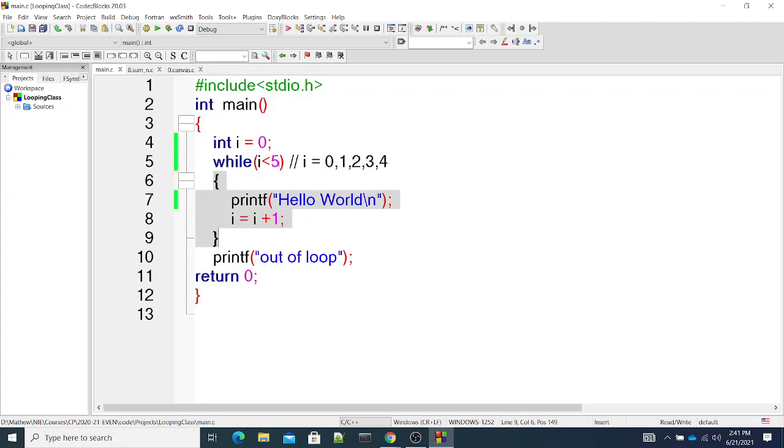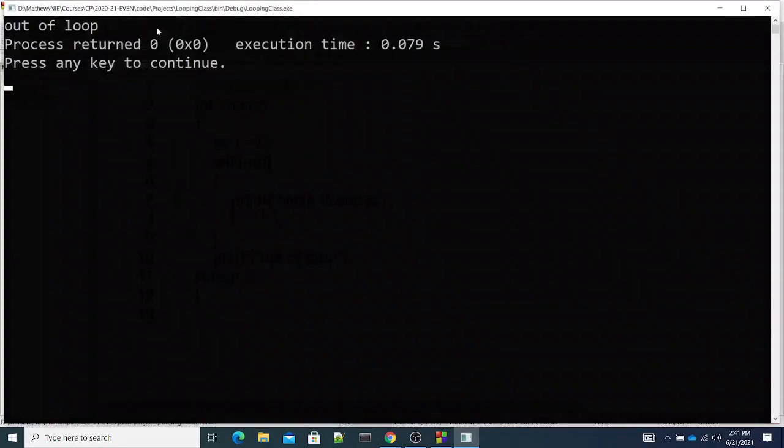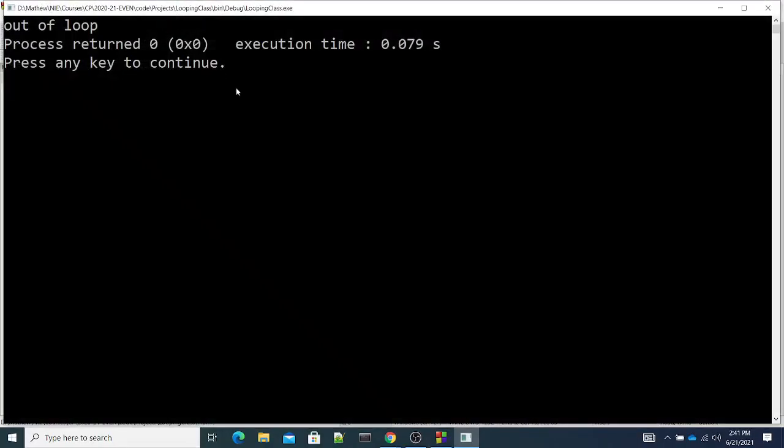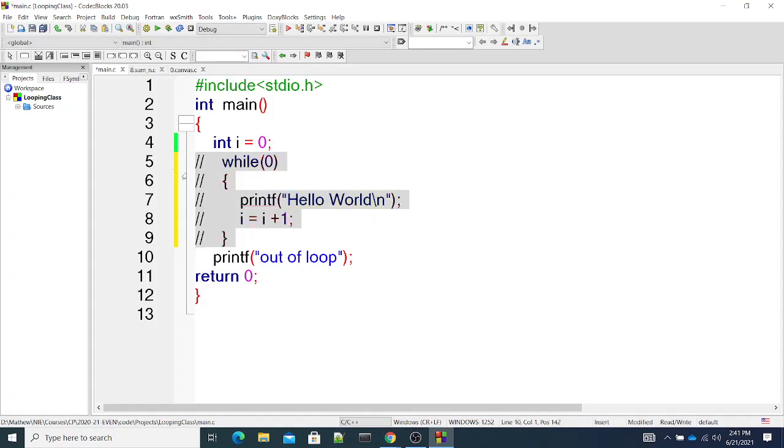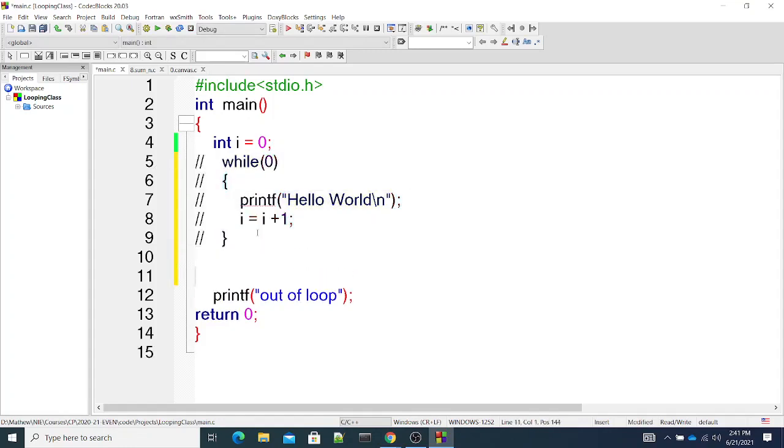Then we will go back. Loop body will not execute because first time itself the condition is checked and it is false, so loop body will not execute. From there we are going into the do while loop. I'm just commenting out the while loop so that you can have a comparison.